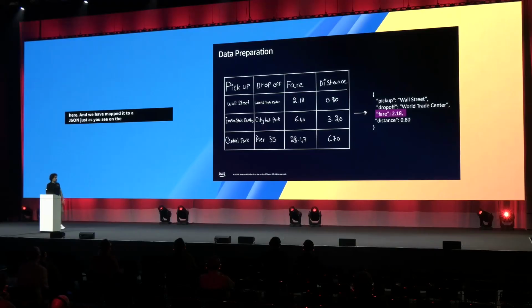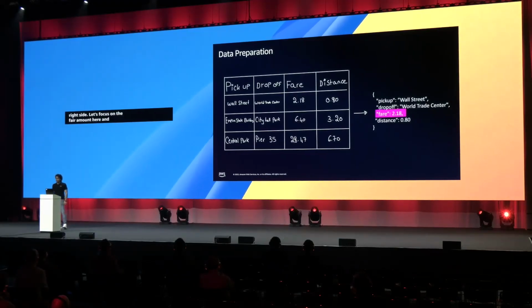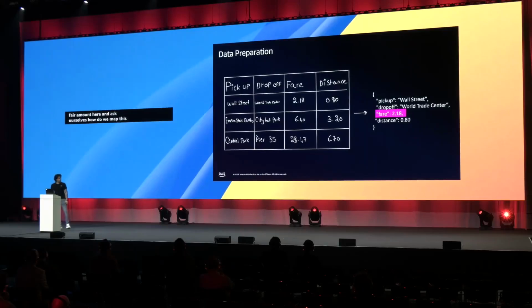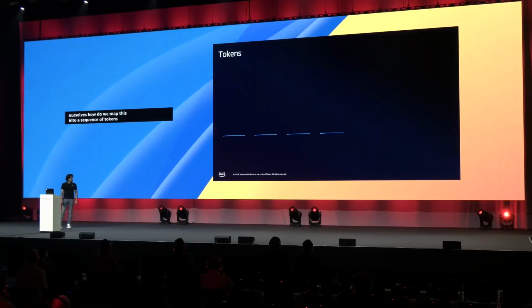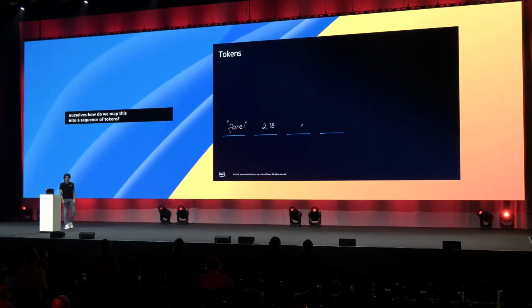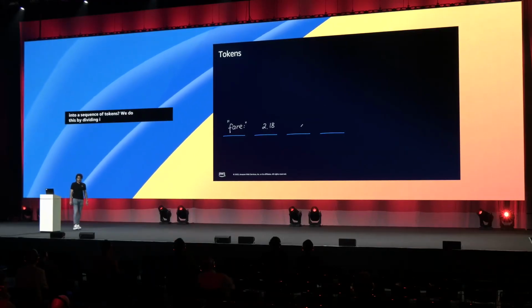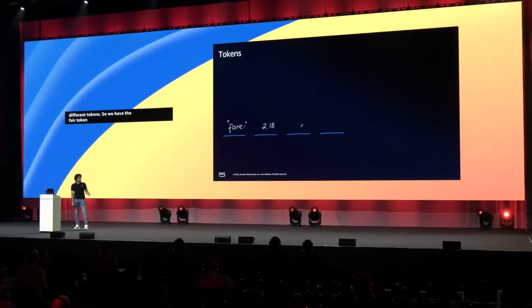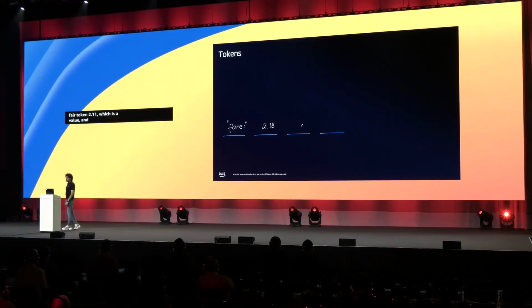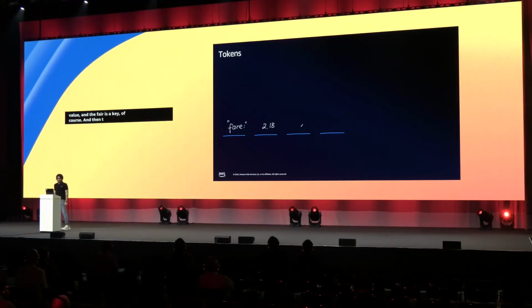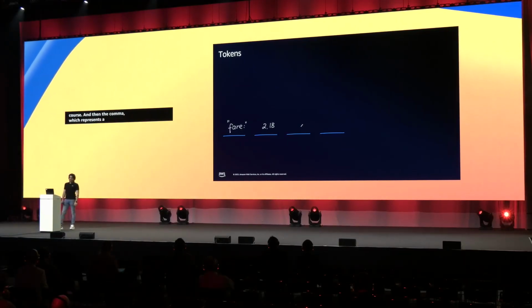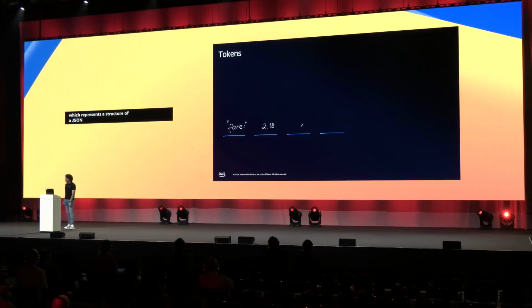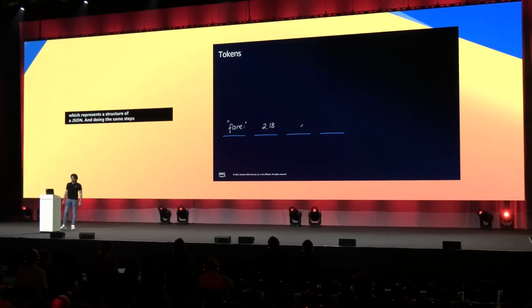Let's focus on the fare amount here and ask ourselves, how do we map this into a sequence of tokens? We do this by dividing it into 3 different tokens. So you have the fare token, 2.18, which is a value, and the fare is a key, of course, and then the comma, which represents a structure of a JSON. And doing the same steps Mariano did before, what comes next after this?